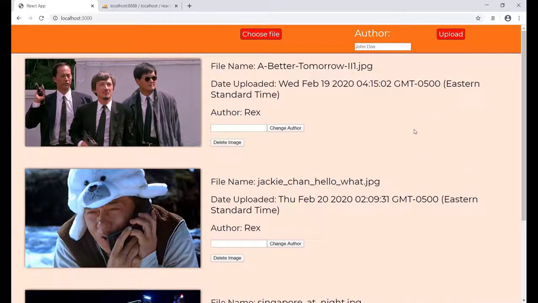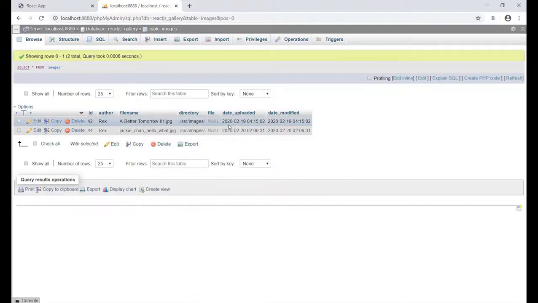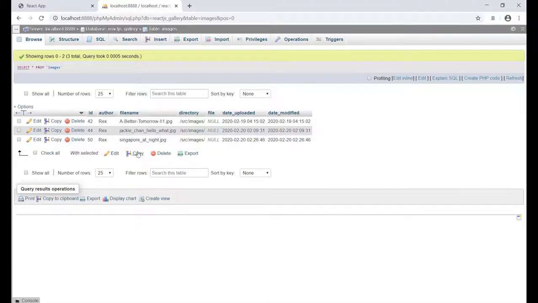The point of this tutorial is just to get you up and running, communicating with the front end to the back end in terms of uploading an image, downloading an image, storing that information in a back end. The back end is going to be NodeJS, Express, and a MySQL database. We're using MAMP to manage that. And so that record or that image I just uploaded is right here with the author and a date uploaded, date modified. So again, this is not a ReactJS tutorial.